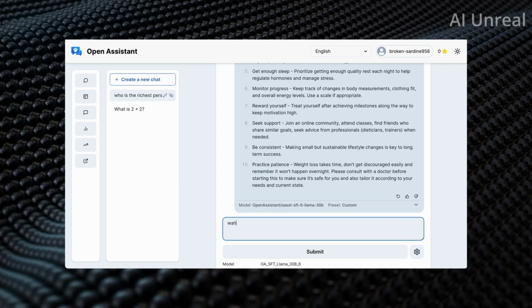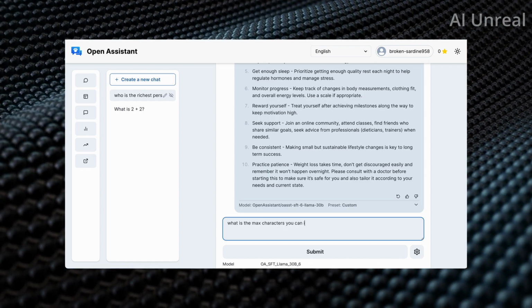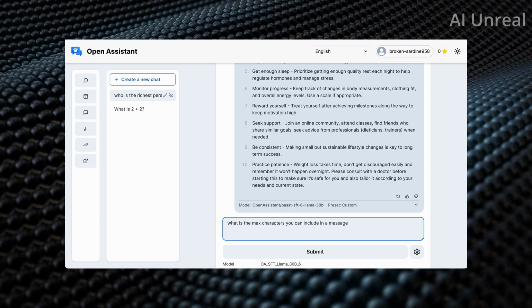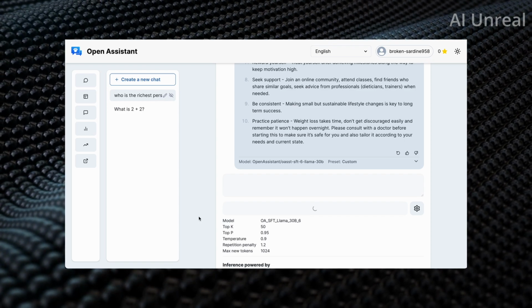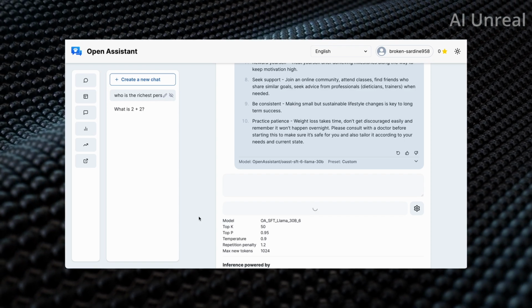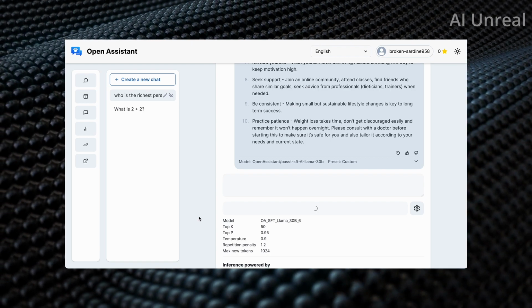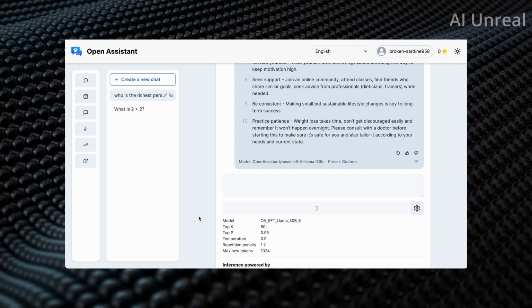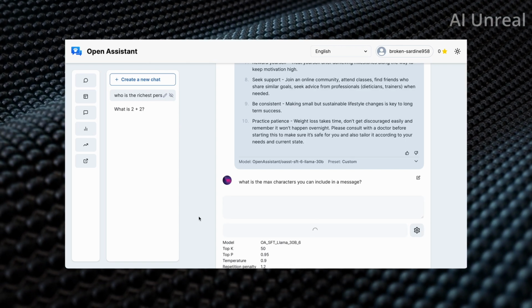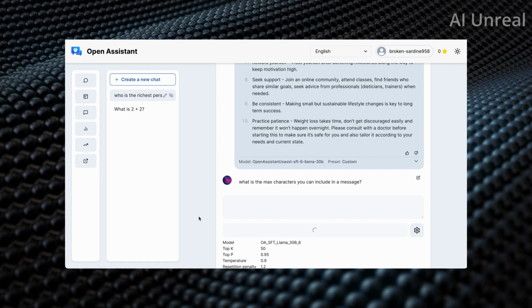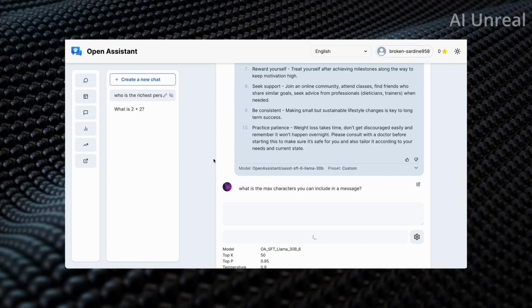Well, let me do it real quick. What is the max characters you can include in a message? This is actually important because ChatGPT-4 has a significantly higher limit on the response you can get from the AI, such as a couple hundred words versus thousands of words. That matters, especially if you're doing complex things like coding. But for a typical to-do list, it doesn't make sense to need 20,000 characters.